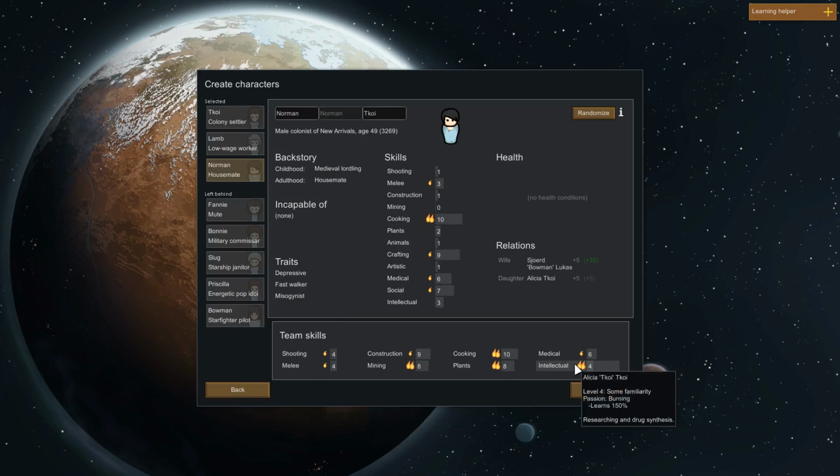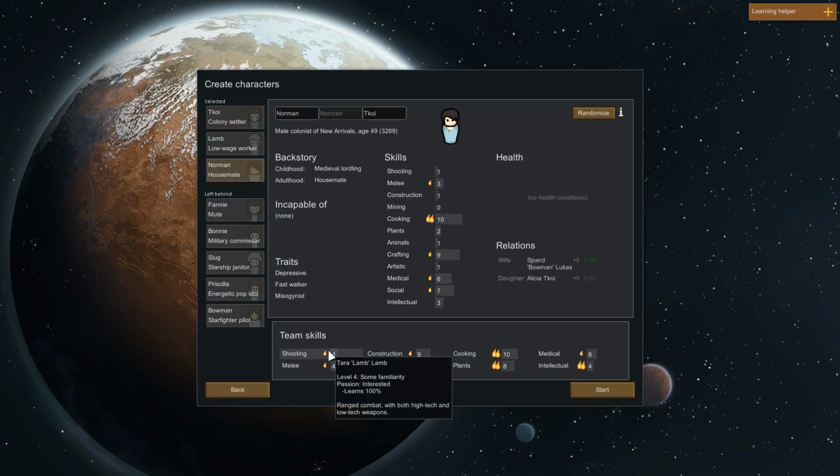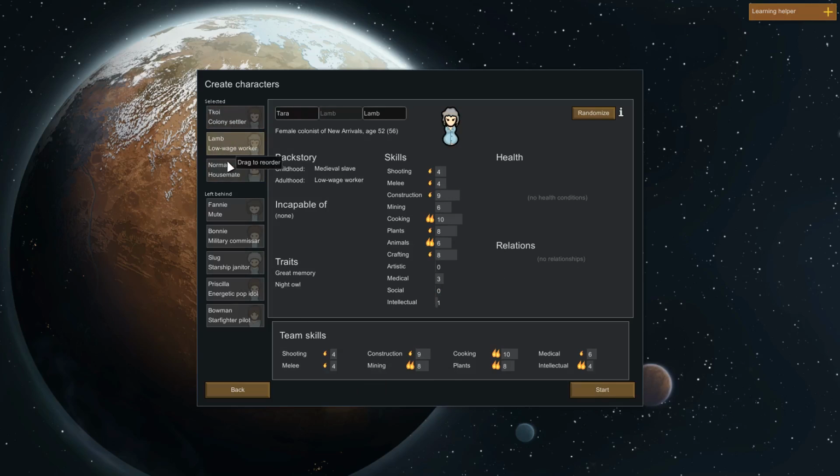Alright. I will be honest with you. And I believe these are the maximum skills that we have on the team, yes. So our best intellectual is 4. Best shooting is 4. So we don't have much in the way of shooting. Best construction and mining. Alright. We have chosen our people. Let's go down to the bottom right and hit start.